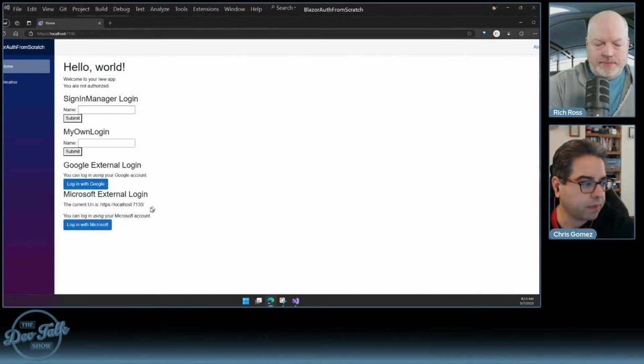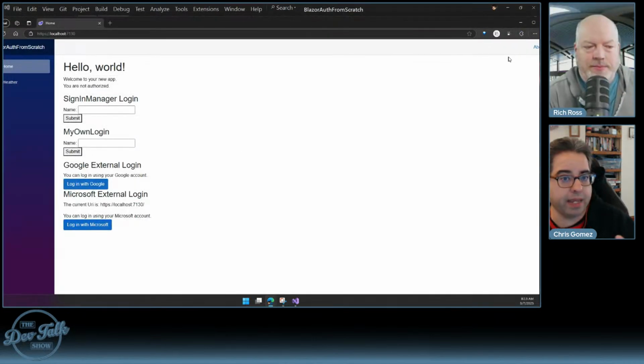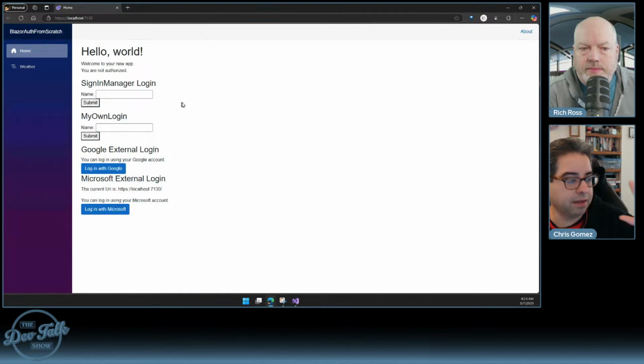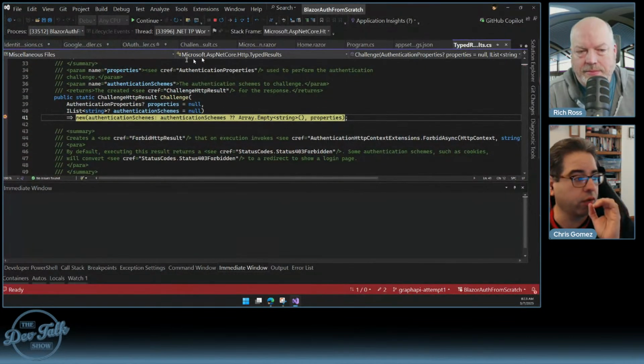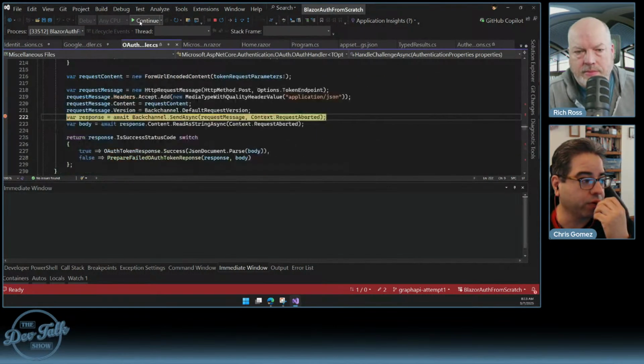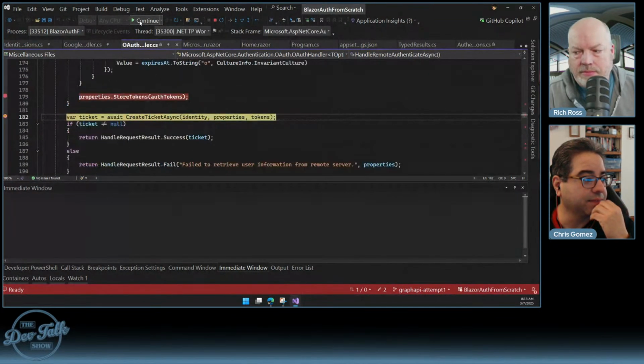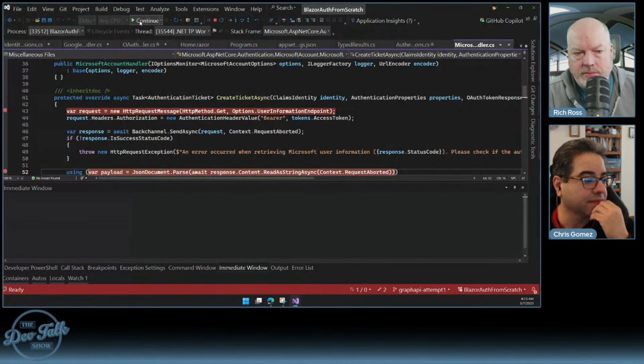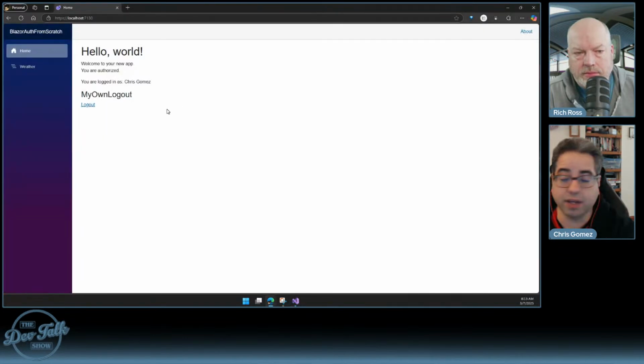Now, since I am in my Edge browser that I use all the time, when I click login, it's just going to go ahead. Let me see if I can just jump through. I must have a lot more breakpoints than I realized. I'm logged in, and that works great.